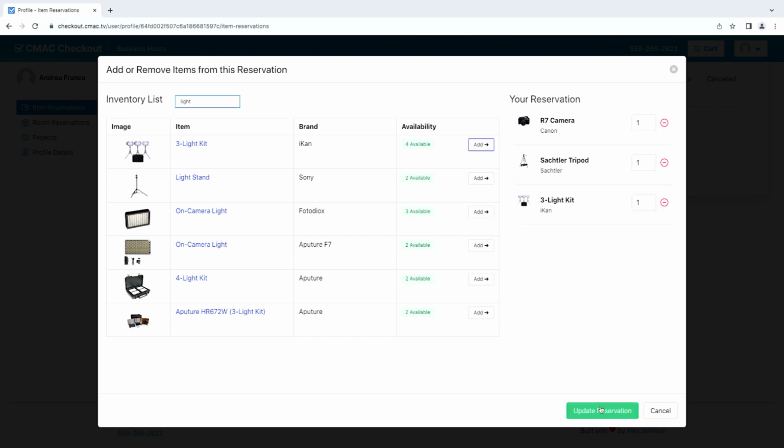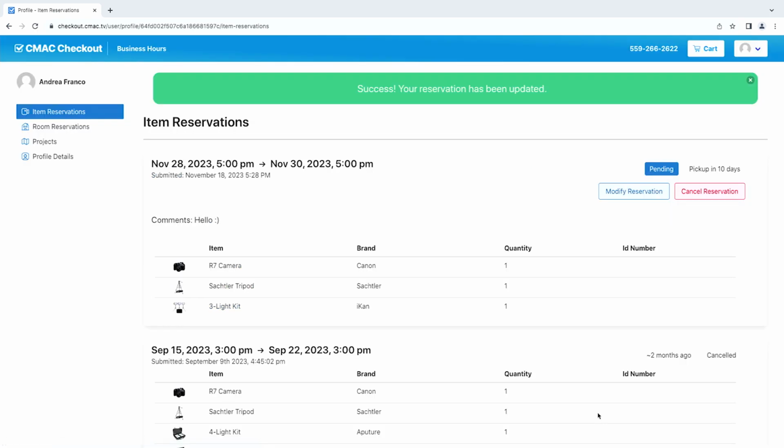Now you'll see it's been added to the right side of the screen under where it says Your Reservation. That's all I need to add, so I'll click the Update Reservation button on the bottom of the screen. Our reservation has been successfully updated, and now we are back on the item reservation screen with a confirmation message here on the top.